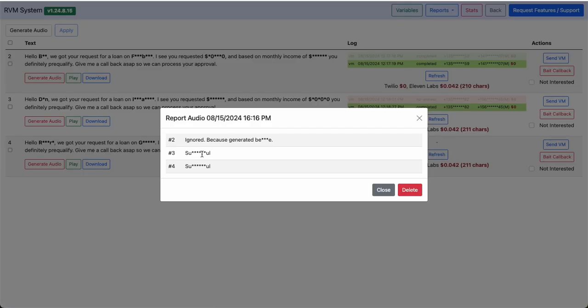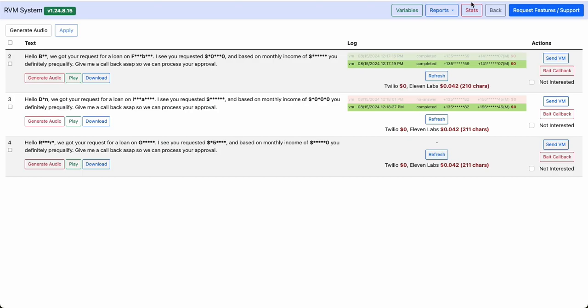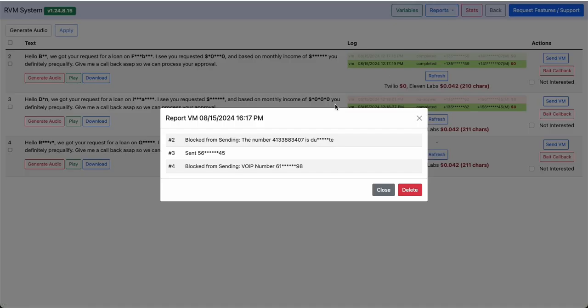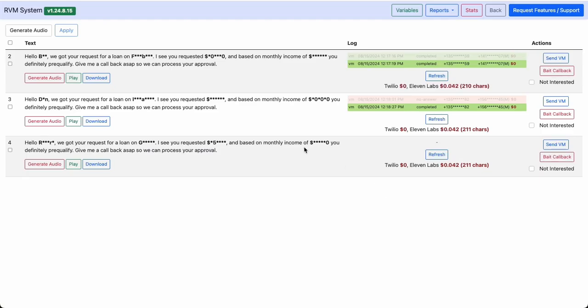First, for the audios, ignore because it's been generated before, meaning we're not trying to waste money and time generating audios that have already been done, right? So it ignores those to save you costs. And then actual voicemails, it shows blocks from sending because it's a duplicate. Remember, I had sent it out manually before we did the bulk send. This one was sent, and this one was blocked because it's a VoIP number. So that's the whole system.